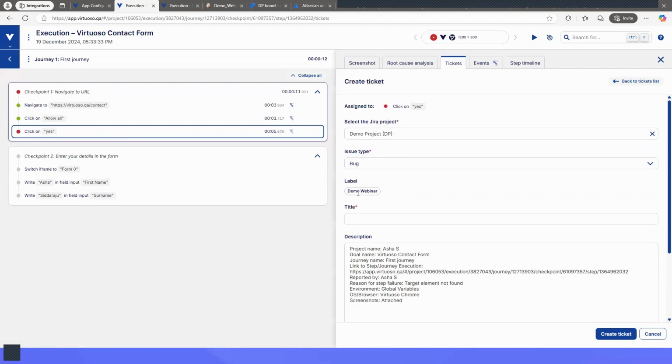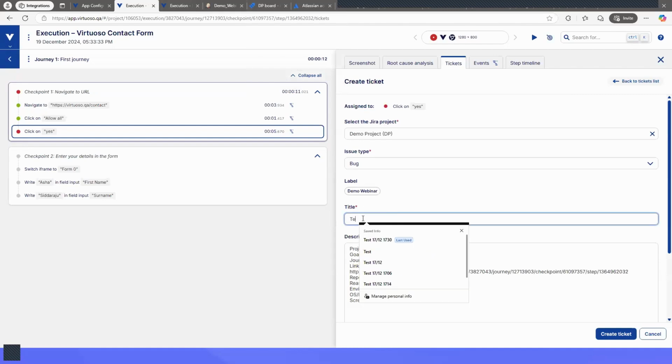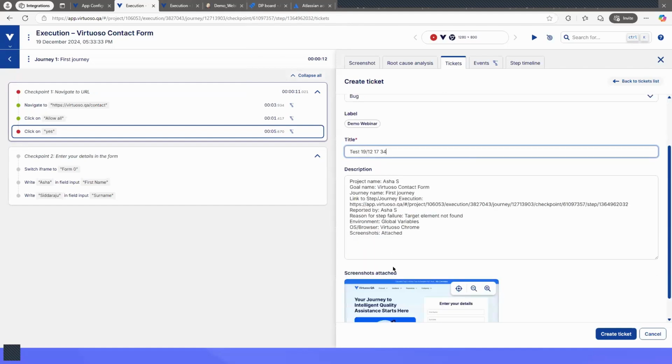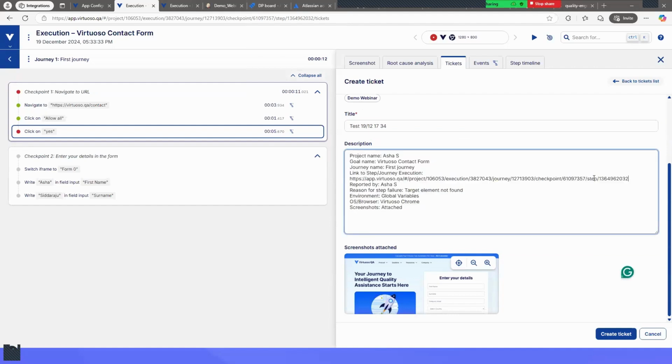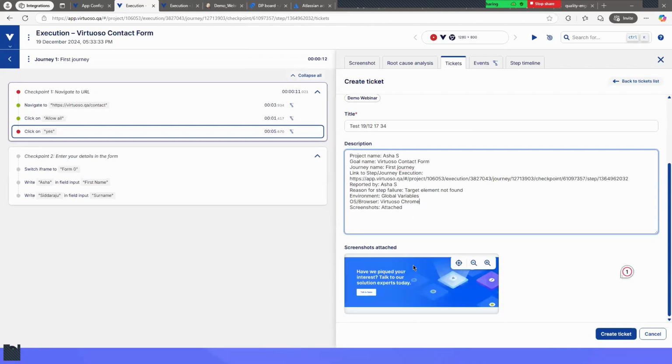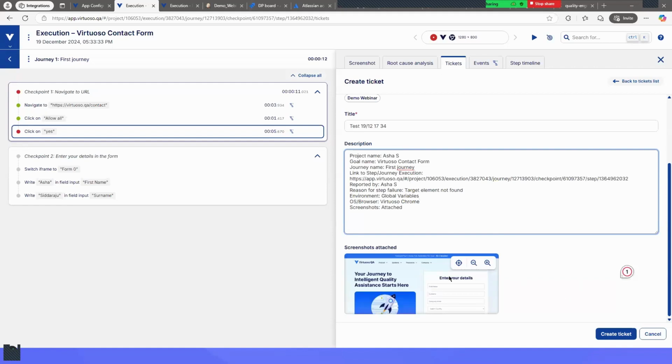And see, this is the label I was talking about. So this label will be translated, or it will be moved to Jira also. So the label I gave is demo webinar. Let me just give some summary, and let me give today's date. I'm in 12 and my time is 17:34. So here you can see you can edit this description, and there is a link that helps you redirect to this journey. It also says what environment you're using and what browser you're testing with. In case of cross browser testing, you would need that. And then there are screenshots that say, hey, this was the state of your screen, and we were trying to find this. Now I'm creating the ticket.